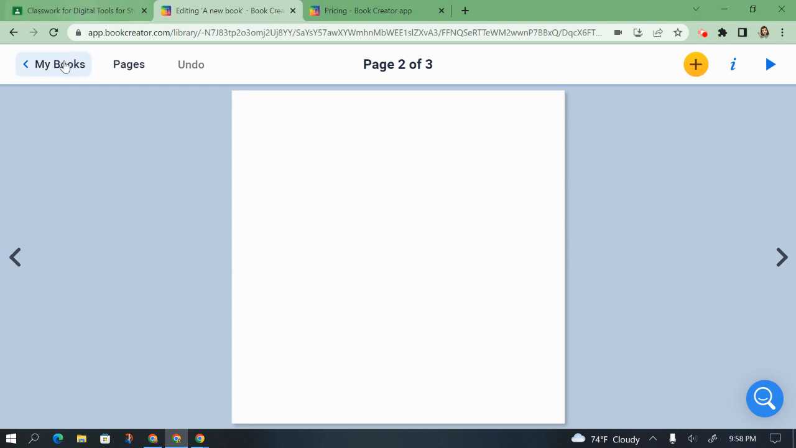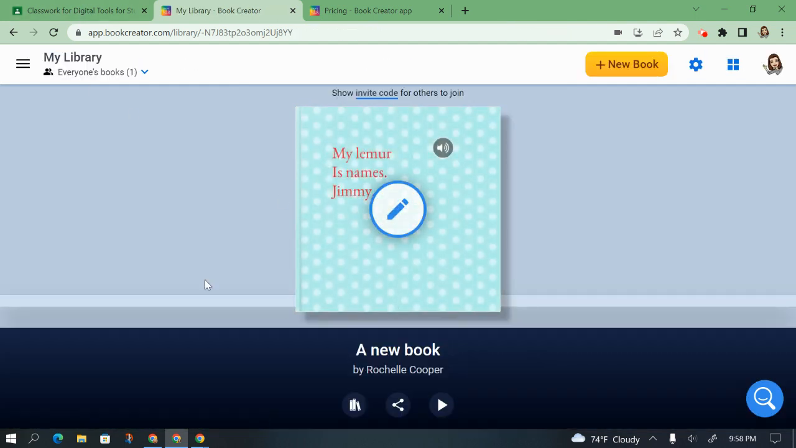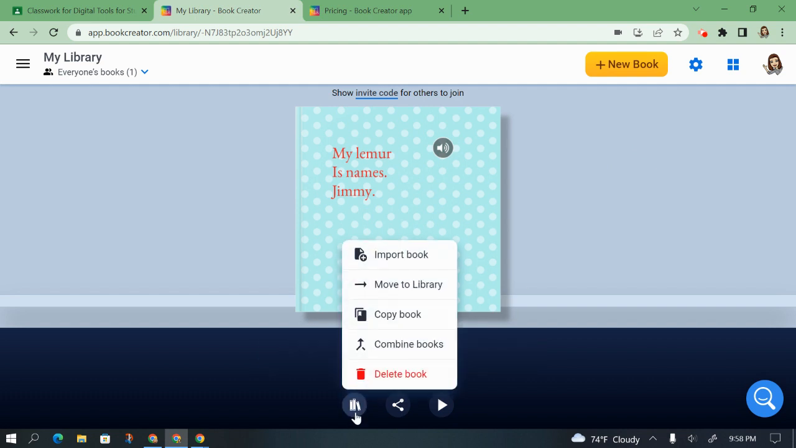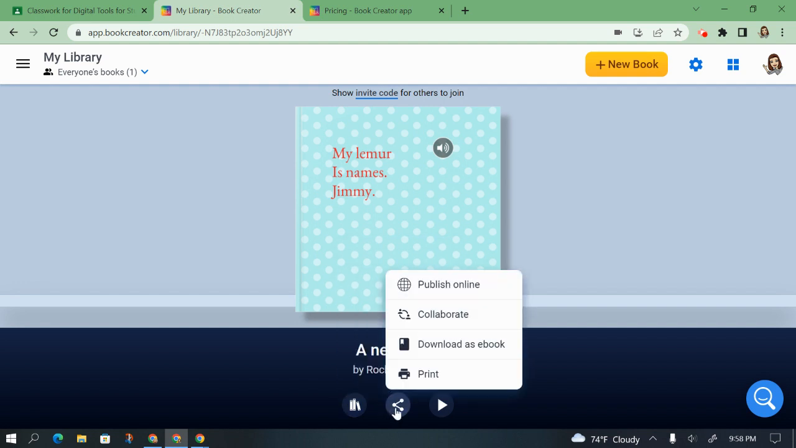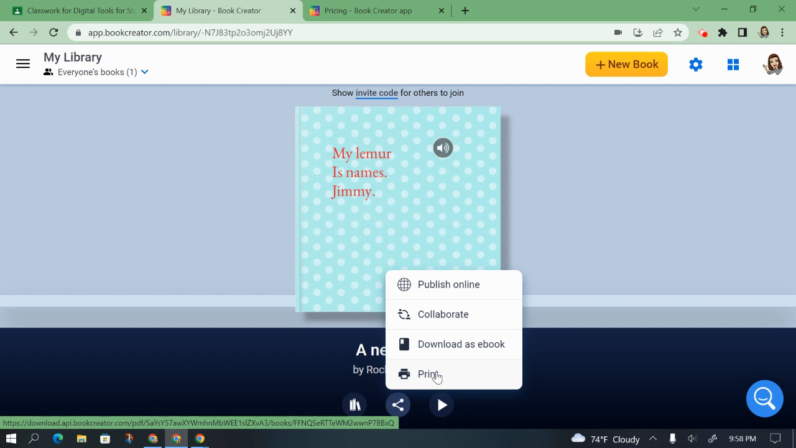Once students are done, if you go back to my books, they'll be able to title their book. Students can share their books out to their parents or publish it online, and they can also collaborate with one another on books. So here's some options in the learning menu, copying books, being able to combine books with another book they've created or another student. If I click the share here, I can publish or I can collaborate with another student. You could even download it as an ebook or print it out.